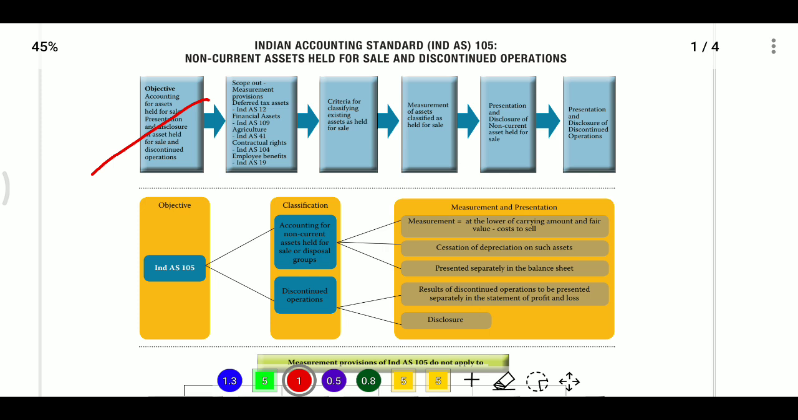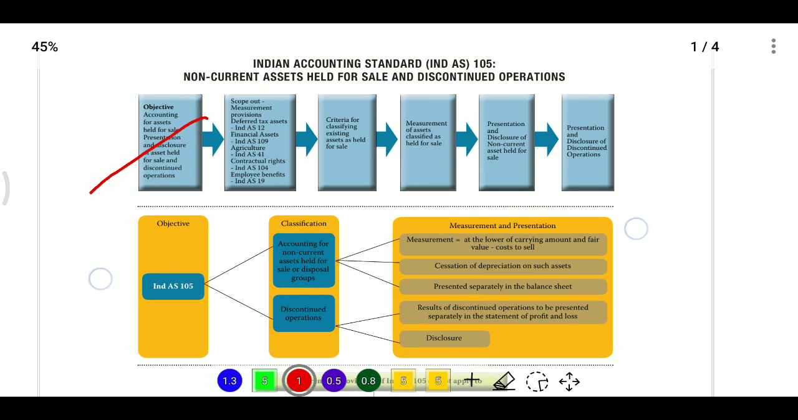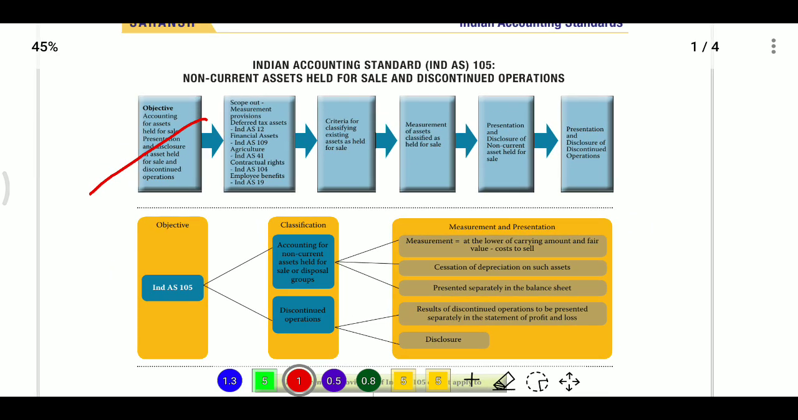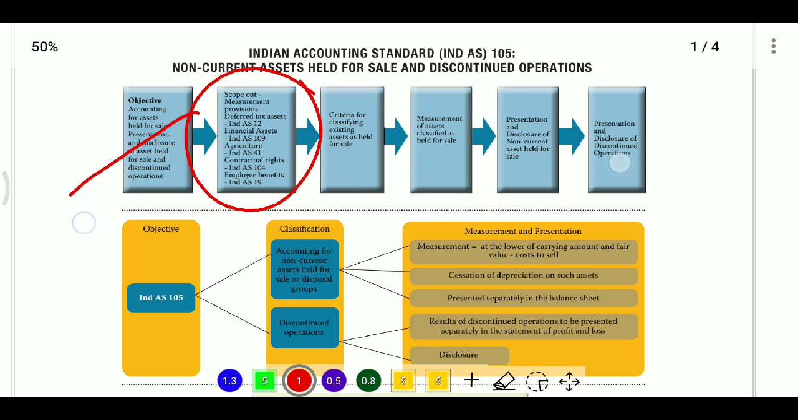Firstly, the introduction to Ind AS 105. This standard is applicable to all non-current assets. Non-current assets may be property, plant and equipment (PPE), intangible assets, investment property, goodwill from business combination. This standard is applicable to all except certain exclusions. Whenever the criteria for classifying an existing asset as held for sale are met, then we need to use this standard.